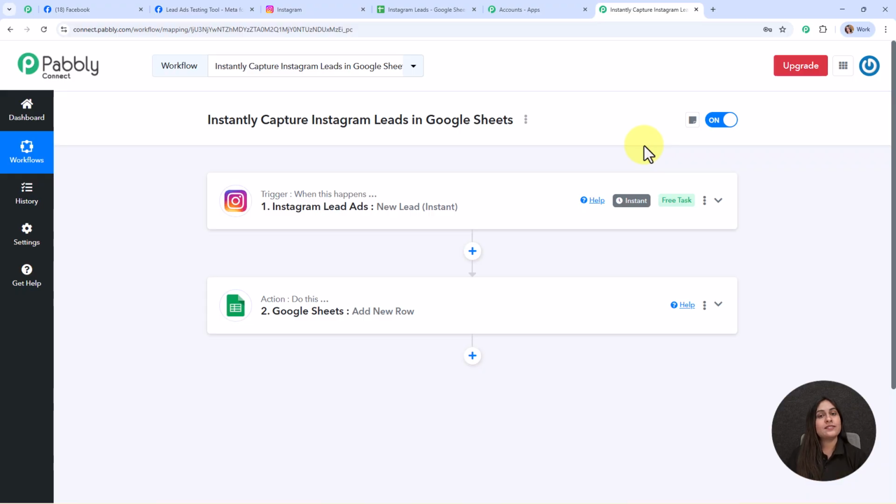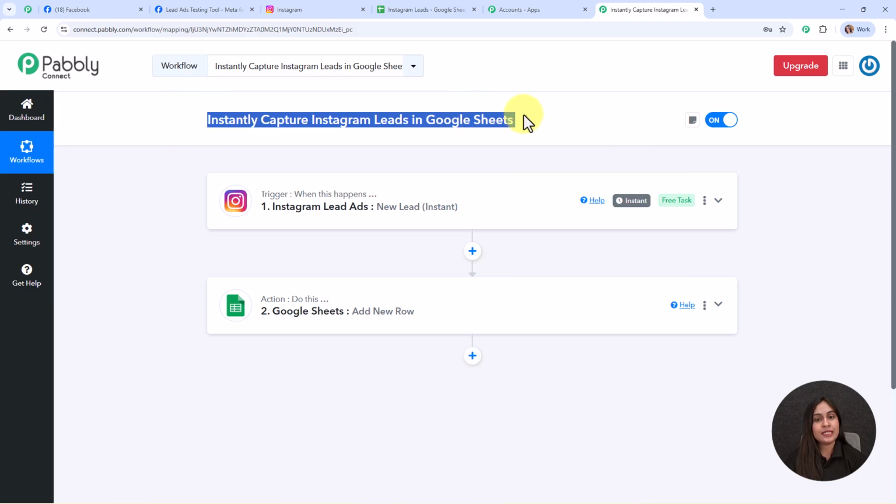Now let me summarize this whole video for you. So here we have selected a trigger as Instagram lead ads and an action as Google Sheets, so that when you're going to receive a new lead through Instagram lead ad, then automatically that lead detail is going to be added in our Google Sheets as a new row. Alright, so these were the steps to how to instantly capture Instagram leads in Google Sheets. I hope these steps were clear to you.